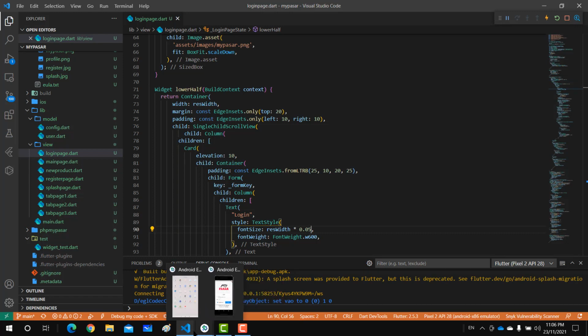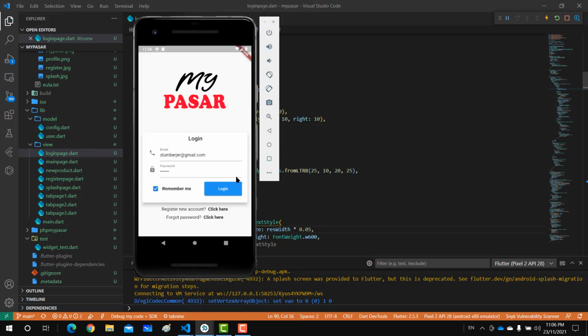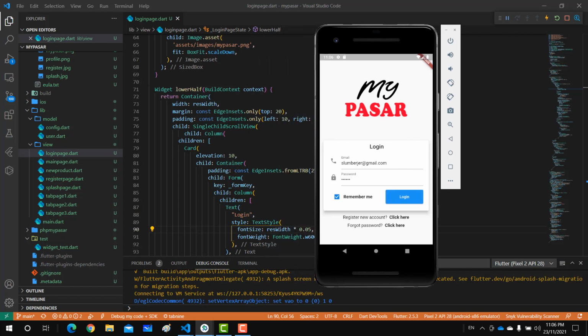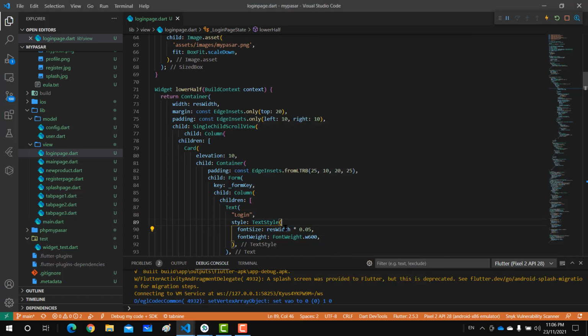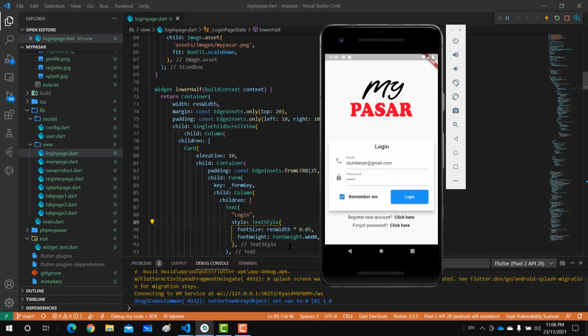Alright, so this is the current execution of the same page when I run the application on Pixel XL. So you can see that the login screen, or the login text here, the size is basically just nice, and that basically allows us to change the size dynamically with the screen size, so that it will become more responsive.